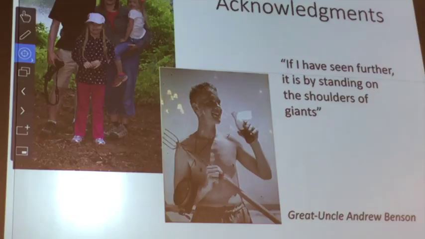And this was a quote that was mentioned at his celebration of life. This is a quote from Newton, by the way, some probably don't recognize it. It's a quote that's attributed anyway to Isaac Newton. But it was a way that a lot of my uncle Andy's colleagues remembered him by. Any plant biologists in the room? Any botanists? No. I'll tell you later.